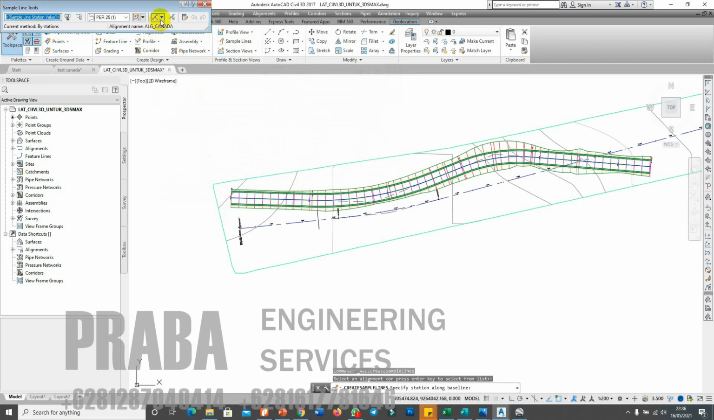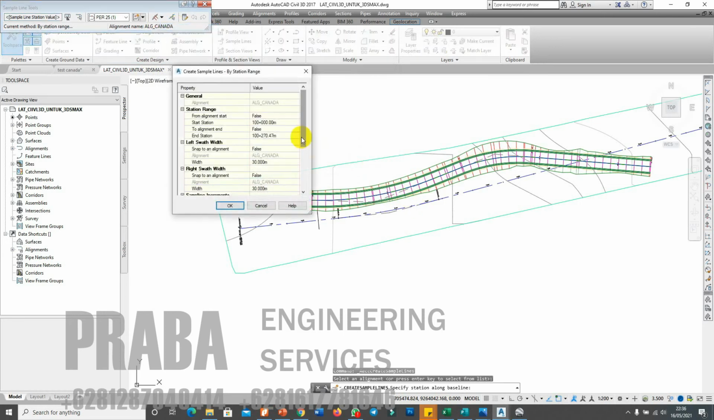Okay, then go here, by range of station. We have a start station and an end station. Then we have the left side and right side, whose width you can adjust. 15 is okay, or if you have a very wide road, you can modify it. Or you can modify it later too. After we type in here, you can modify after the sample line is already done. No problem.